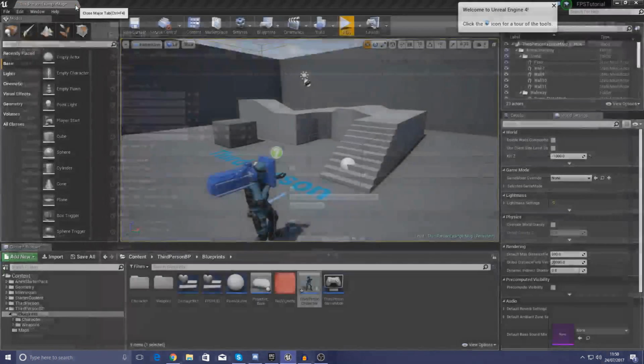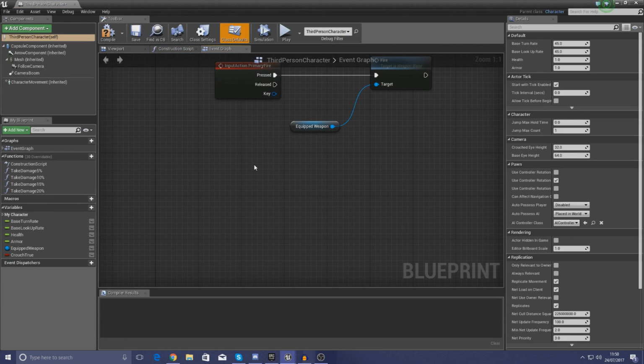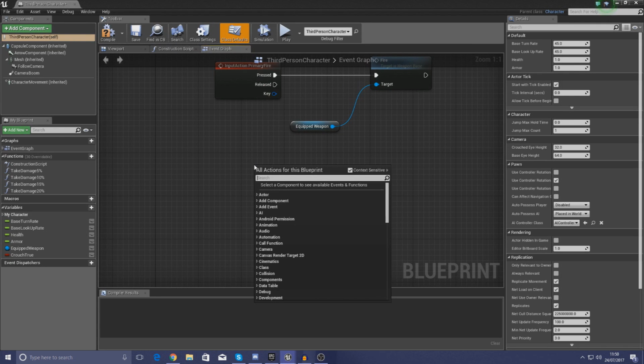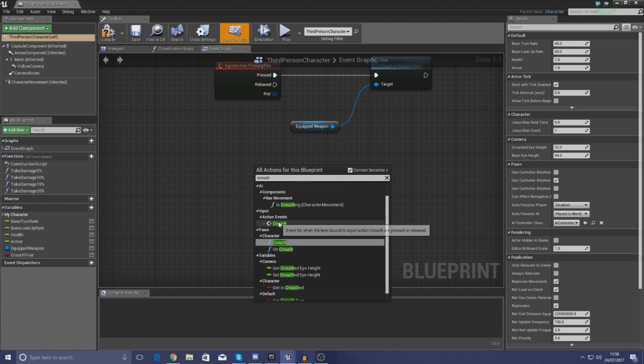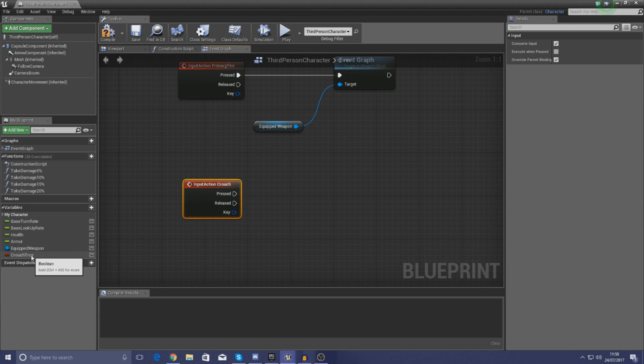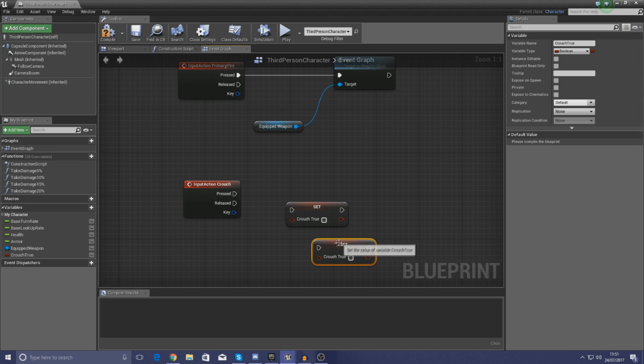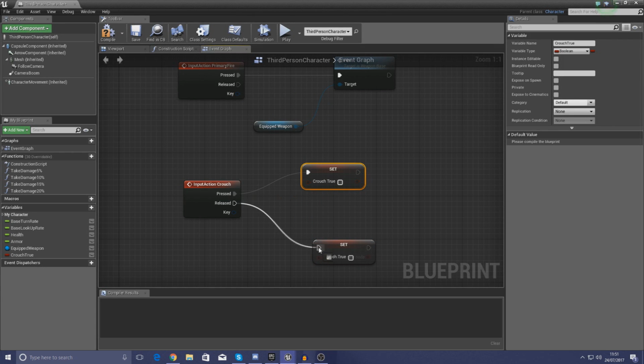So closing our project settings now, open up our third person character, and then if we right click and type in crouch, we should now have an action event for crouch. So, event for when the key bound to input action crouch is pressed or released, click that. And then from here, all we're essentially going to be doing is setting crouch to true. So drag out a reference to your variable for crouch, set that, press Ctrl C, Ctrl V, we need 2 of these, and then hook it up to pressed and released.